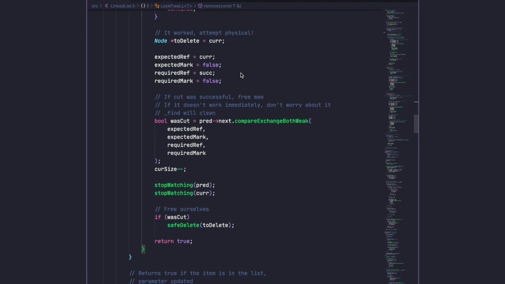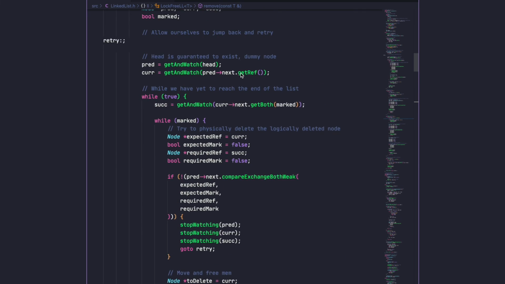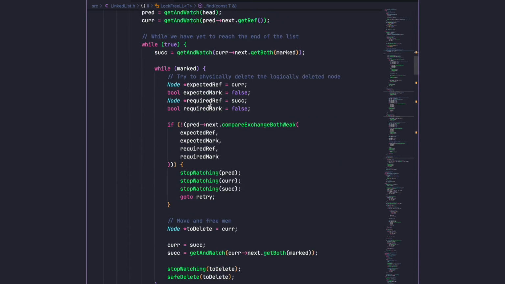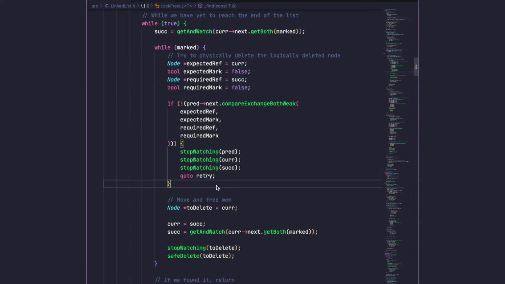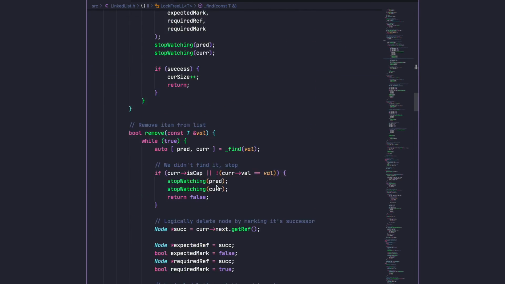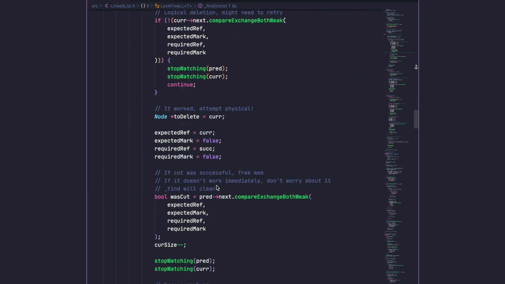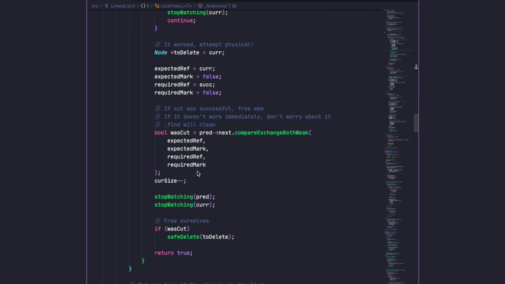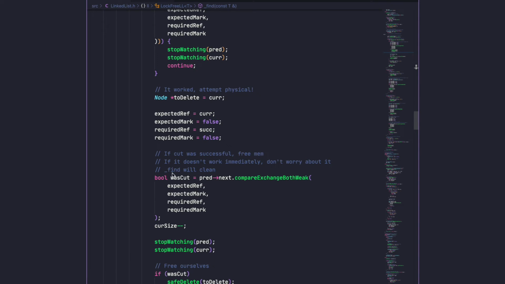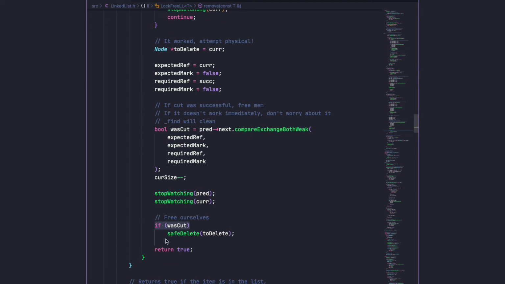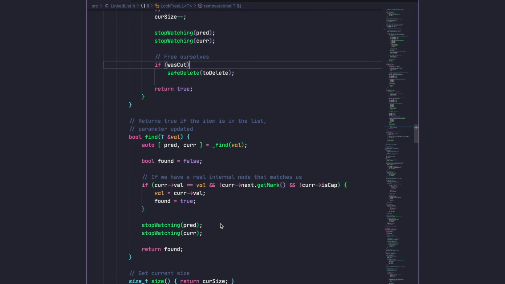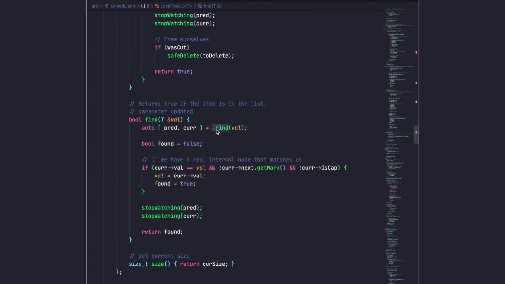Now, note that if the physical deletion doesn't work, that's okay, because all the way back up here in our internal implementation of find, we assert that we must delete these nodes if we have found any that are marked. And right here you can see our attempt to physically delete the node. And again, if it was cut is true, then this means that we have deleted it. So we're going to try a safe deletion of this node. And find is very simple. It's just a wrapper method for our underlying version of find, where we can then return the value if it actually found it, and make sure to stop watching and clean up after ourselves.